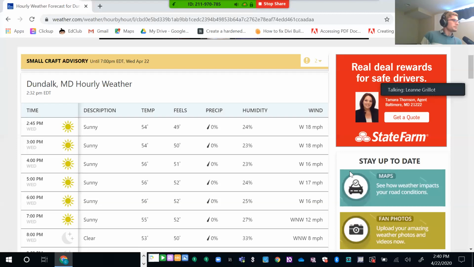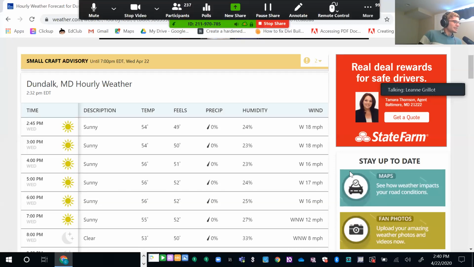Clara will be 66 and cloudy. Sweet. Becca is 50. Susan, still raining. Brenda is cloudy and 80. Becca said sunny. Awesome. Awesome.